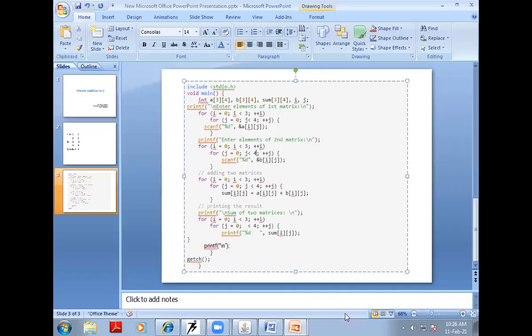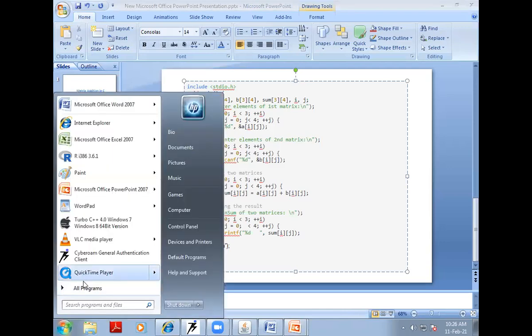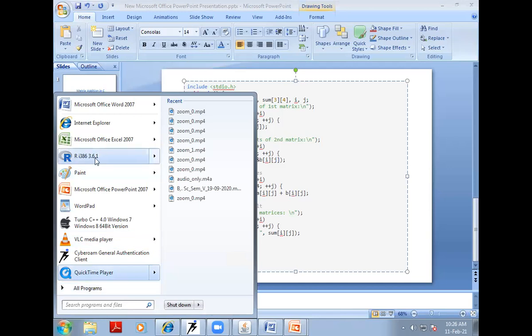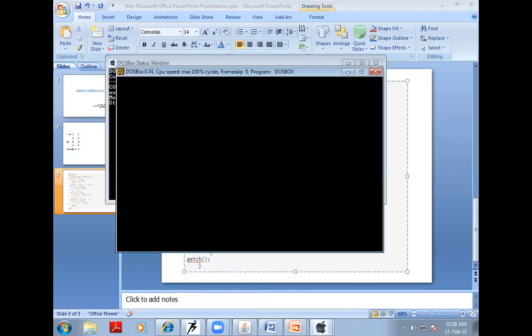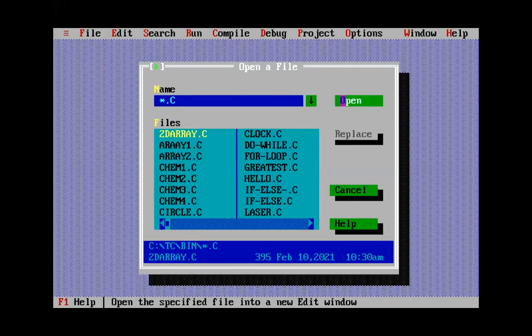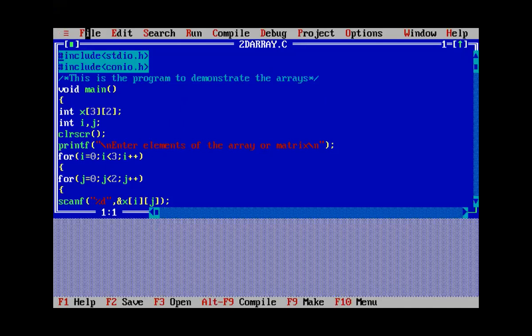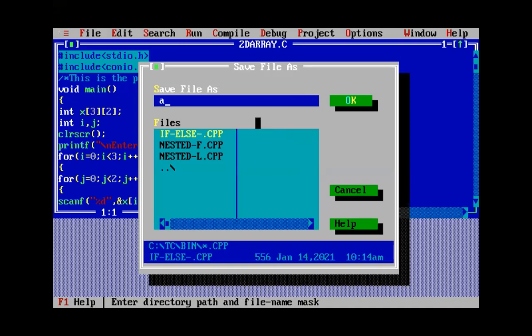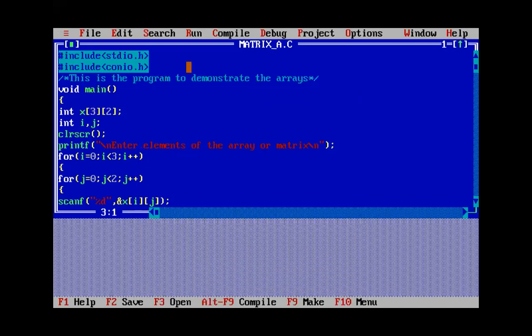Okay, so beta, I will now demonstrate the use of this program in the C compiler. Let me start the C compiler here. Let us try to open a program which we have written yesterday to demonstrate the array. We will save this program as matrix addition.c, and this is a program to demonstrate the addition of two matrices.